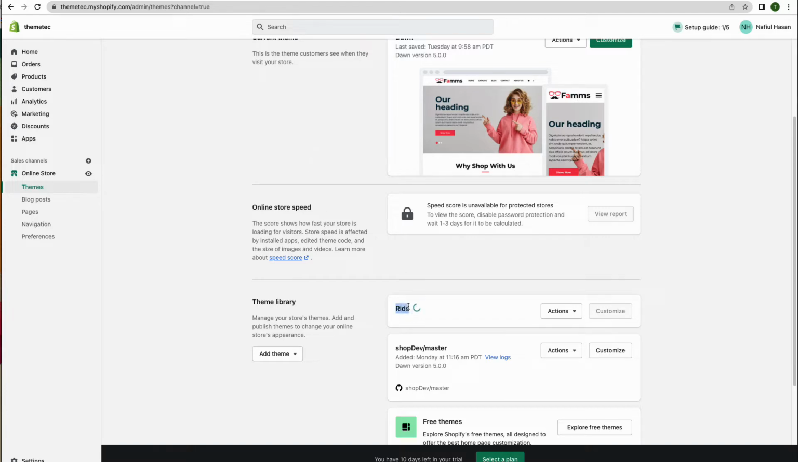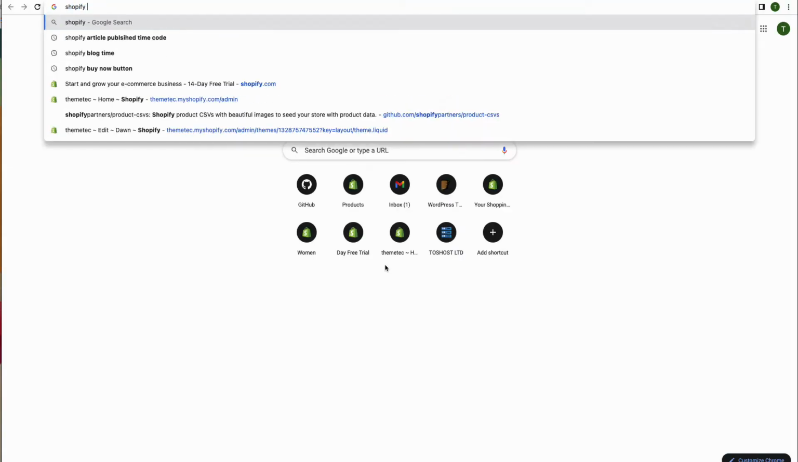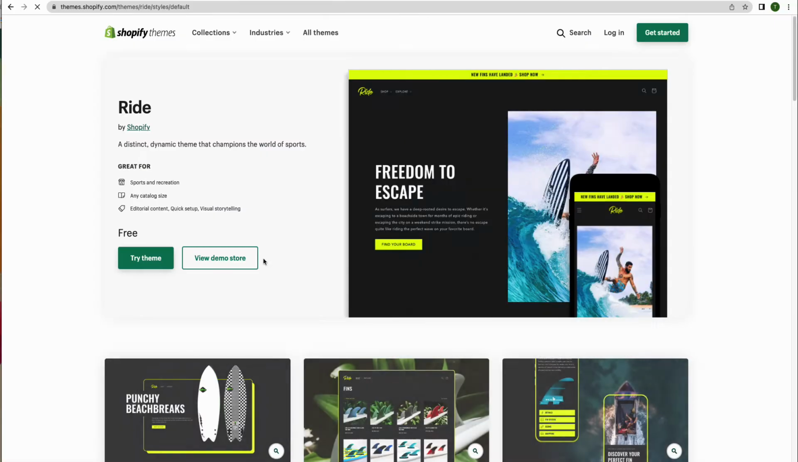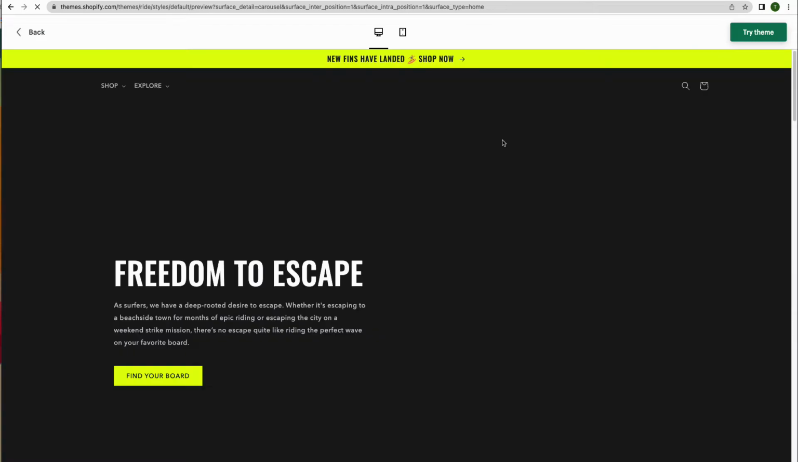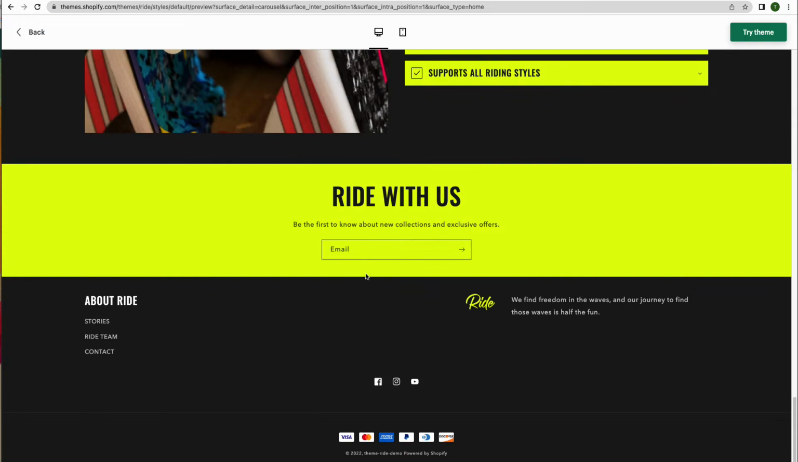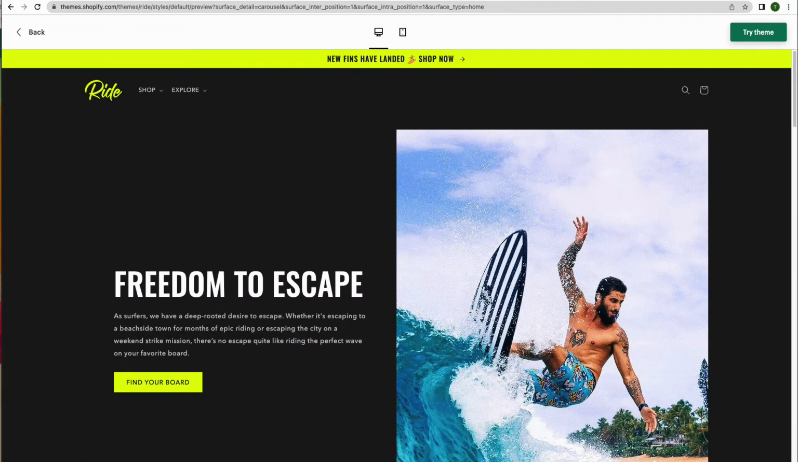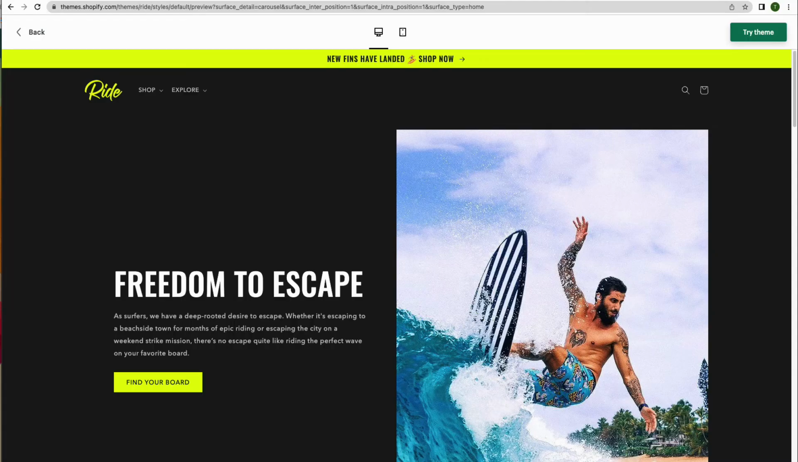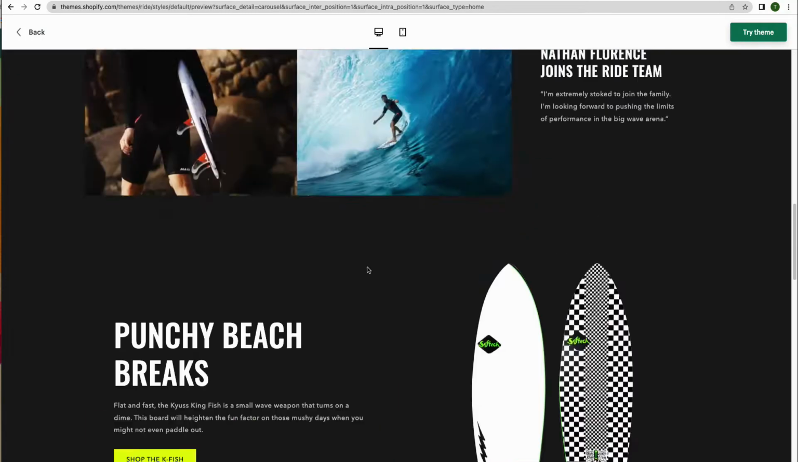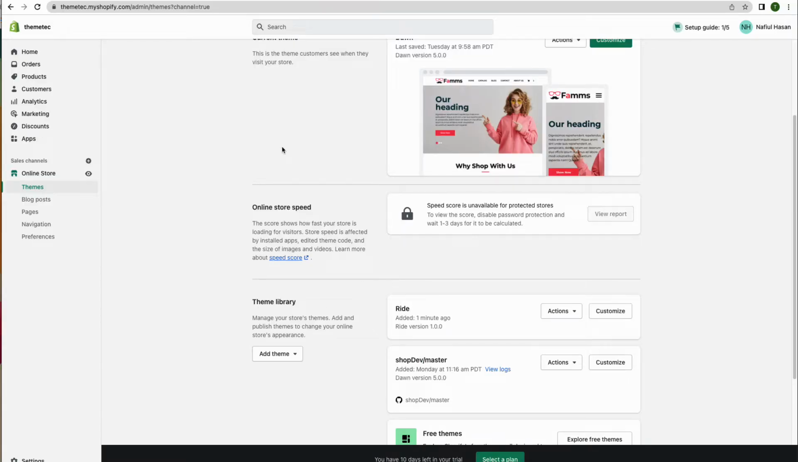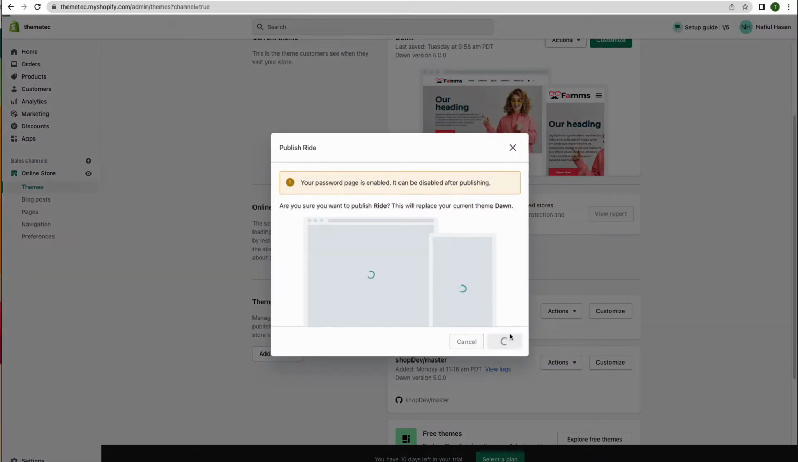If you check this theme preview, the Shopify theme, then you can see the demo here. So this is the demo of this particular theme. We'll try to build something similar to this with our theme. So let's go ahead and do that. First of all, I'm going to publish it.